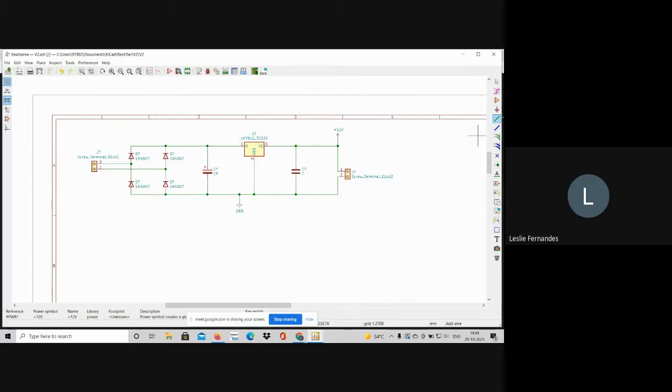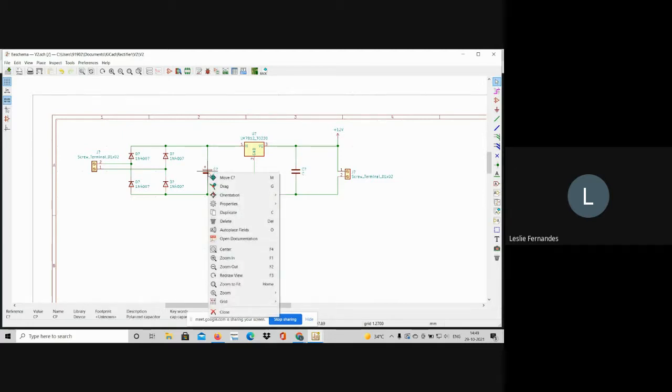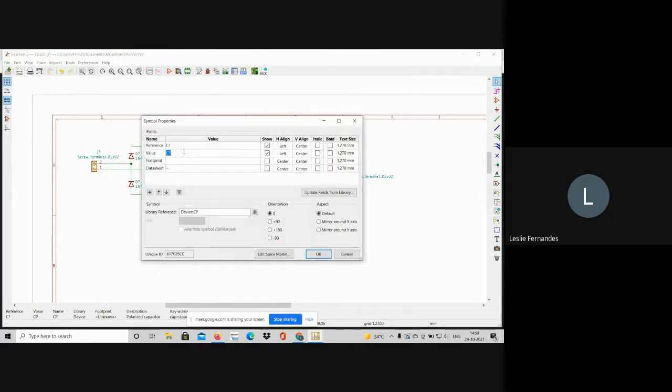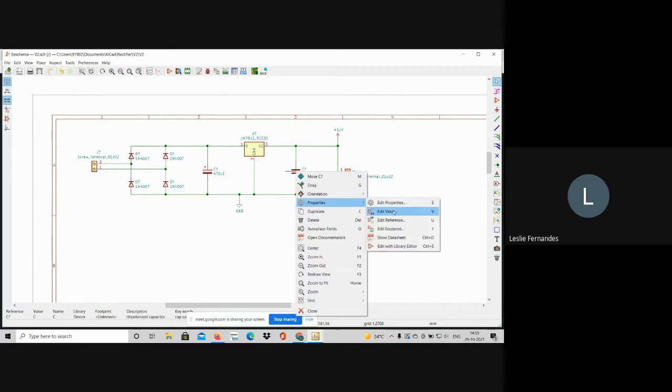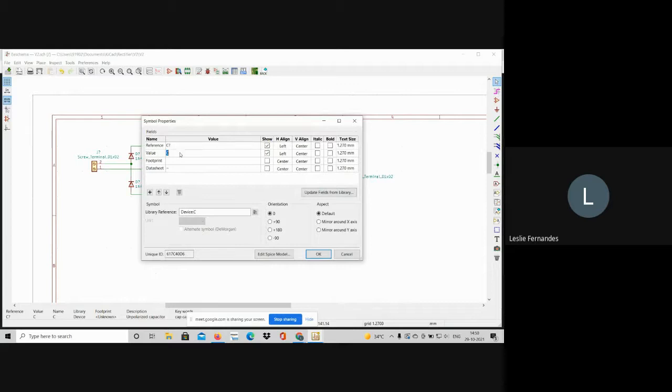Okay. Now after my schematic is ready, this capacitor does not have a value yet. So I'll give this capacitor a value. Okay, I will say it is 470 microfarad. Okay, 470 microfarad. And this capacitor I will give it a value of 0.1 microfarad.